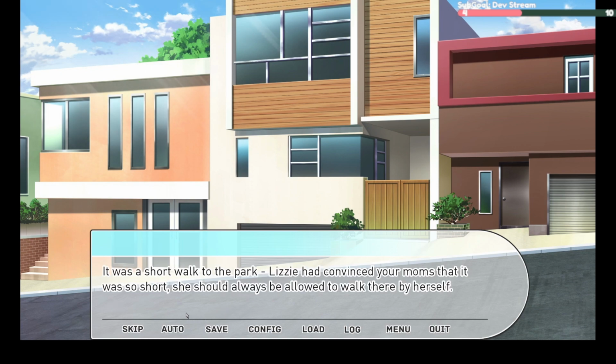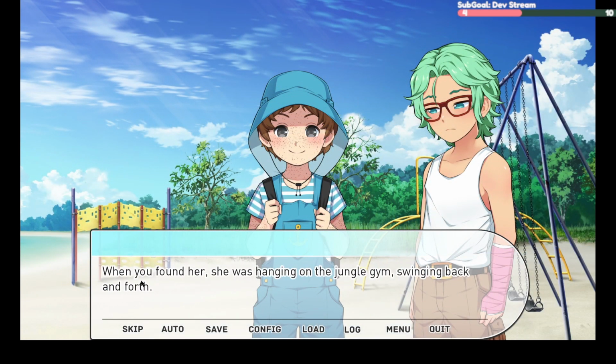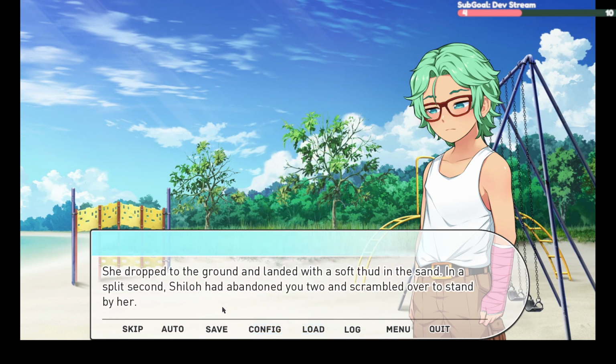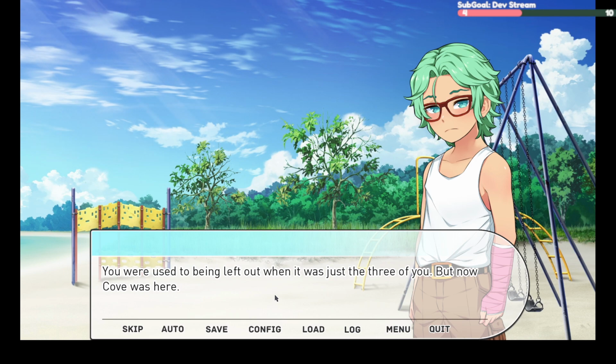Lizzie had convinced your mom that it was so short she should always be allowed to walk there by herself. When you found her, she was hanging on the jungle gym, swinging back and forth. Hey, Lizzie! Her face lit up when she saw you, her big brown eyes going wide. Basil! Shiloh! Hi! She dropped to the ground and landed with a soft thud in the sand. In a split second, Shiloh had abandoned you two and scrambled over to stand by her. You were used to being left out when it was just the three of you, but now Cove was here. You wondered if he would leave too.